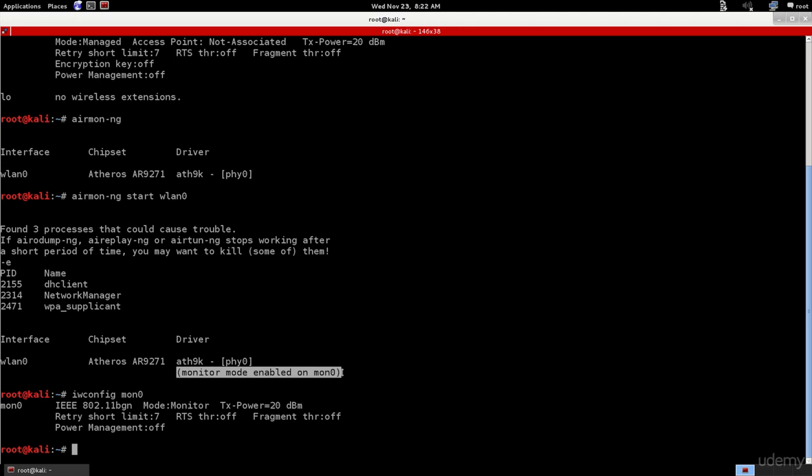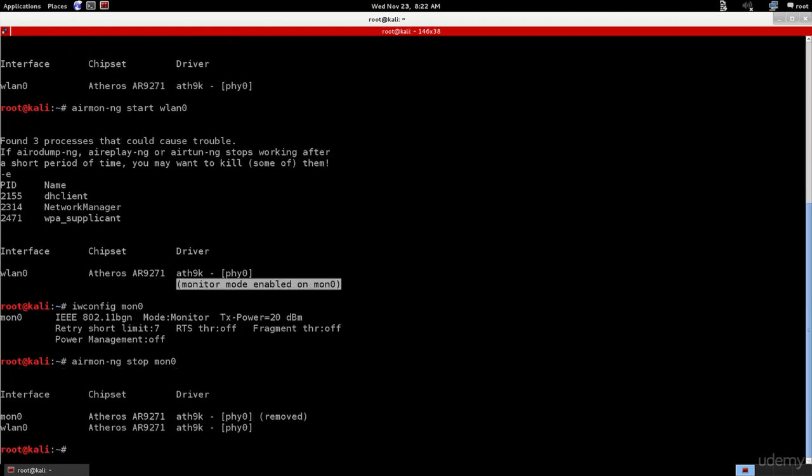Now, if you want to stop monitor mode, you can just do airmon-ng stop, and then you put the wireless card name which is in monitor mode. Again, for me it's mon0, for you it could be something else. And that's it. Now monitor mode is disabled and we can use wlan0 in managed mode to connect to networks and use it normally the same way that you usually use it.